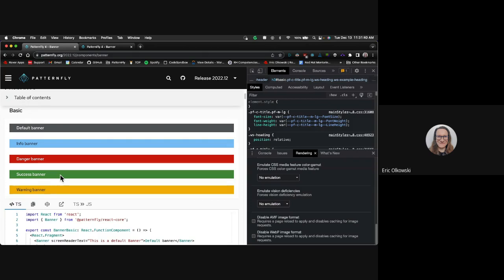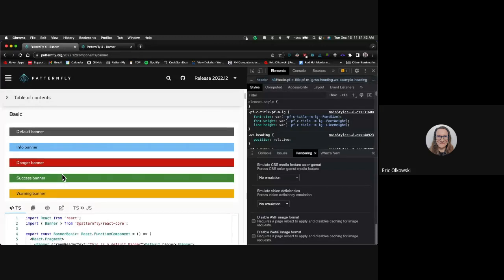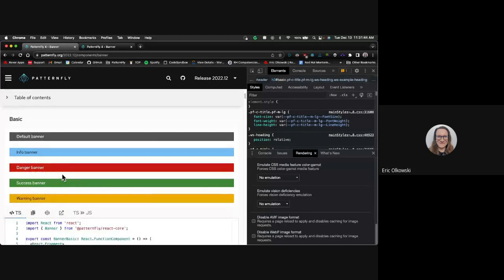it. One thing we noticed is that for users who may have some form of color blindness, using the background color alone to signify status may not be great. And as you can see here in Chrome DevTools, if I click through some of the emulation of vision deficiencies, you can see kind of how the color alone might affect things for some users.